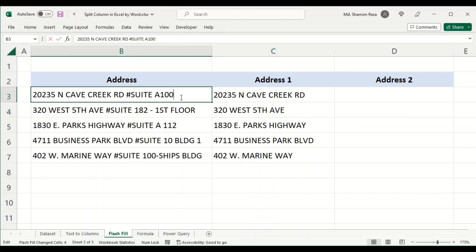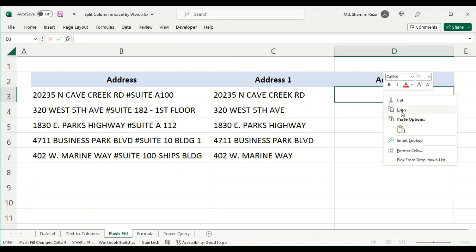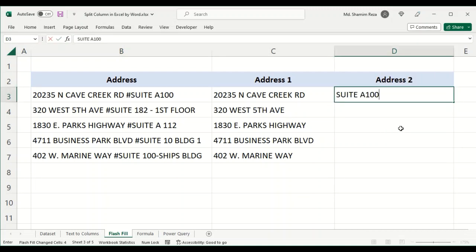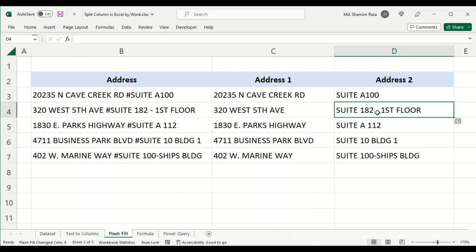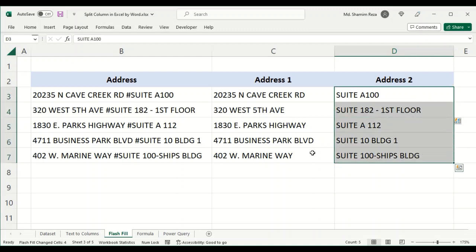Similarly for the second part of the address, Ctrl C to copy the address. Now paste it, press enter. Now again if you press Ctrl E, then you get the same result as earlier. So this way you can use the Flash Fill feature to split a column by word.